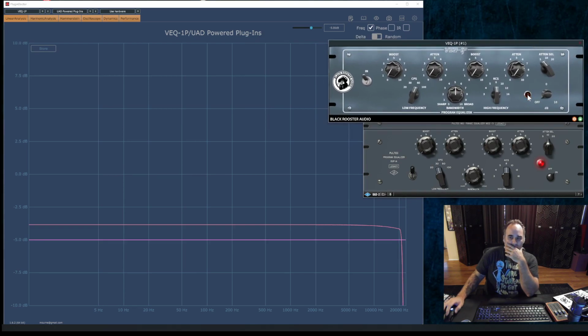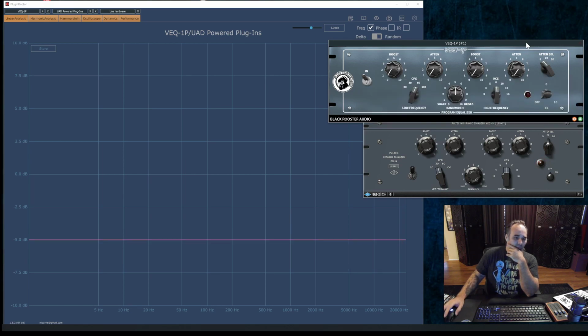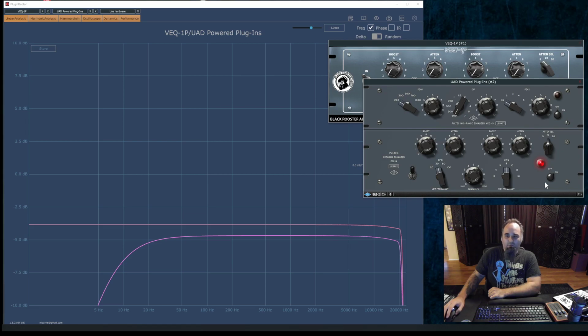So first thing, notice if we turn them off, basically I'm sending a -5 dB signal into them. So when they're off, they're exactly as you'd expect. If I turn on the Black Rooster, you notice interesting behavior right off the bat: it boosts it up about ½ dB, but also cuts off the low end. Now this is super low. This is 20 hertz right here. So in the audible range, it doesn't do a whole lot, but just something interesting to note.